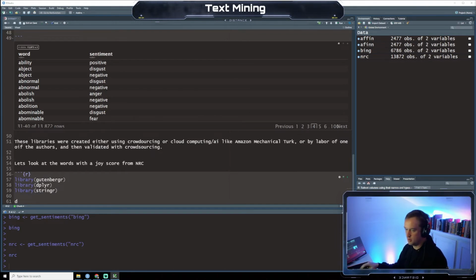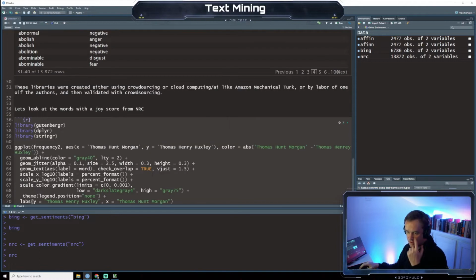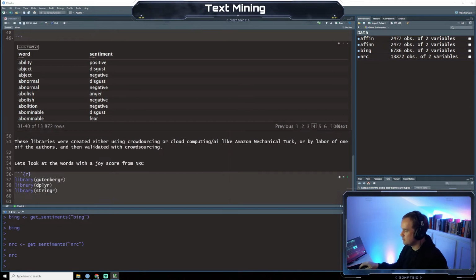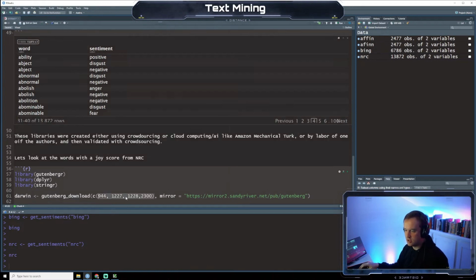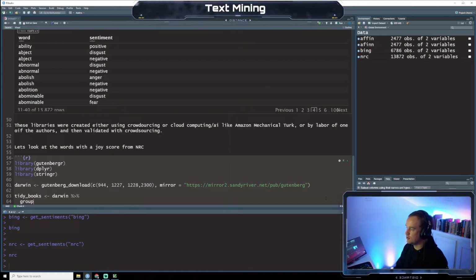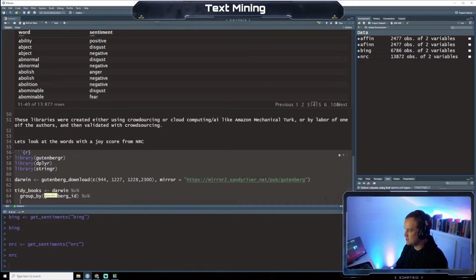So you have this code from the previous chapters. If you just want to copy from your previous videos, oops, that's not the right copy and paste. So we'll just paste it. So this is Darwin, the Gutenberg download, the numbers, and then the mirror again. And then we're going to make this into a tidy book. So Darwin, or a tidy data set, group by the Gutenberg ID, because we don't have book names, we just have the IDs from when it was downloaded.